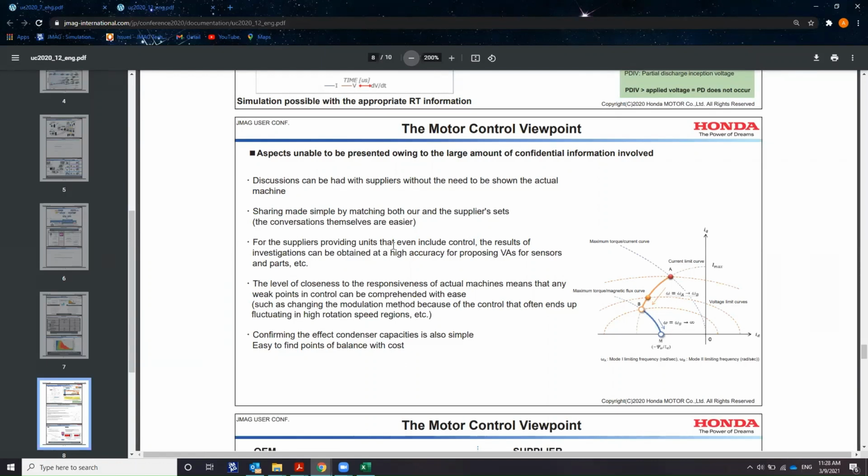For suppliers providing units that even include control, the results of the investigations can be obtained at a high accuracy. There is a very high level of closeness in the responsiveness to the actual machines, which means that weak points in the control can be comprehended with ease. And then lastly, you can confirm the effect of the condenser capacities easily.